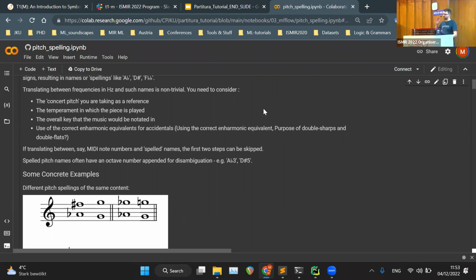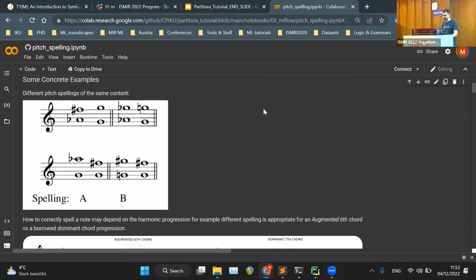So let's jump directly into some concrete examples so we can visualize what pitch spelling is about. In this example, we have two different scenarios, this one and this one, up and down, with different spellings. In the first example, we have an A sharp that can also be written as B flat. And this is a different spelling for exactly the same notes. And in the second example, we have a C flat that can also be written as C sharp, as B sharp, which also relates to different spelling, but the same content.